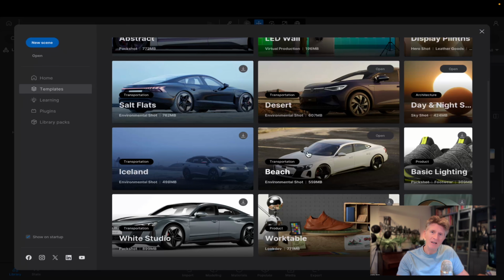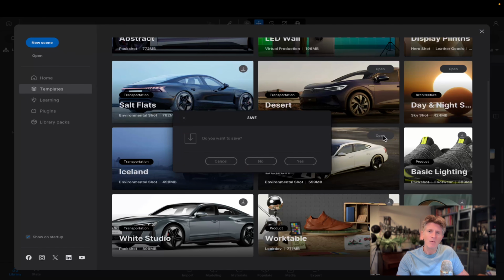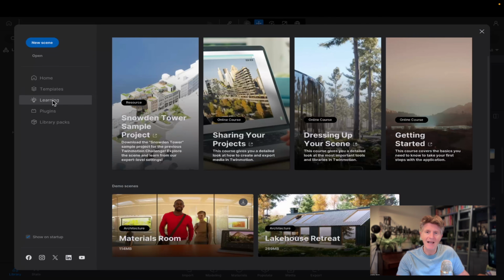Okay, so what I'm going to do is open up one of the templates. I think we'll start with one of the learning templates. One of my favorite ones that I really like is this Lake House Retreat. This is one of the other architectural templates we can use. So I'm going to open up this one to have a little test. You do need to download those if you haven't got them already. Once downloaded though, you'll be able to open those up.